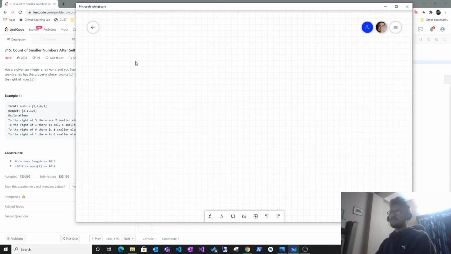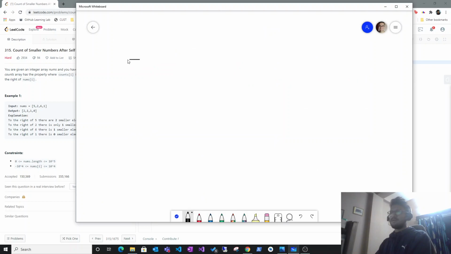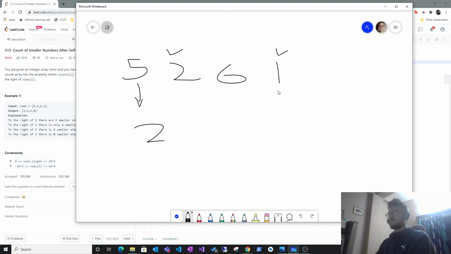So if you have the numbers 5, 2, 6, 1, for each index you have to say the number of elements to the right which are smaller than it. So for the case of 5 there is 2, there is 1, so the answer would be 2. For the case of 2 there is just 1 which is smaller to it towards its right, so that's 1. For 6 again 1, and for 1 it's 0.